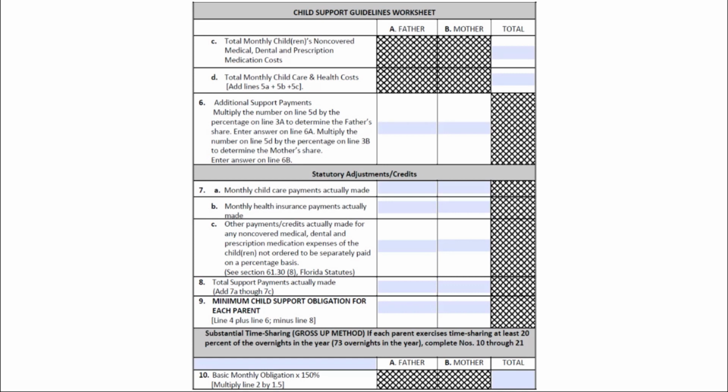Line 10 simply takes the basic monthly obligation, which is set forth in line 2, and multiplies it by 1.5. So make sure to do this calculation and put that number in place in the total for line 10. Then you can put in place all of the additional calculations that are set forth on page 4 of the Notice of Filing Child Support Guidelines worksheet.